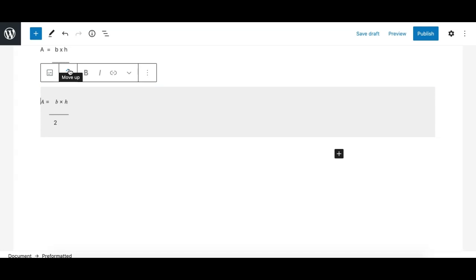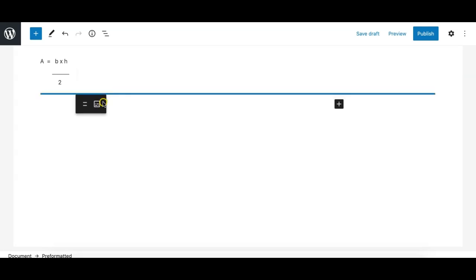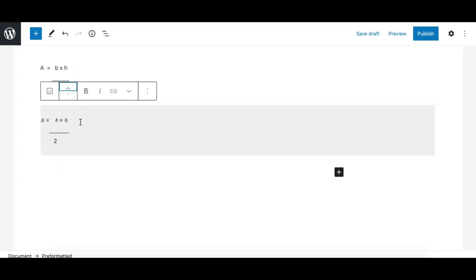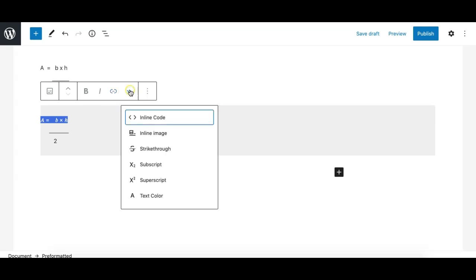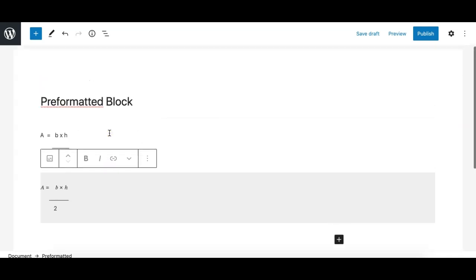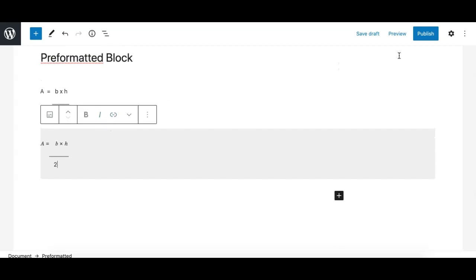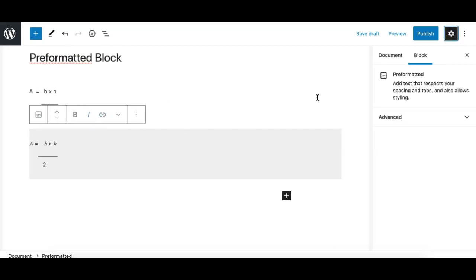The second option is to move the block up or down, or you can also drag and drop the block to another position like this. Then we have some formatting options similar to the paragraph block. You can bold, italic, or even link it to some of your internal or external pages. And then we have similar options as the paragraph block, which I have covered in another video. So this is what we have for the preformatted block in the block toolbar, and in the sidebar we have nothing. So there's not much else.